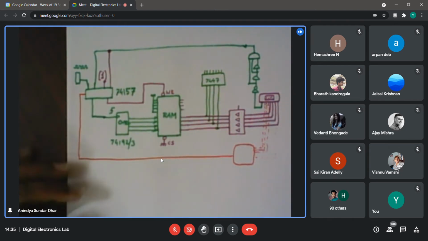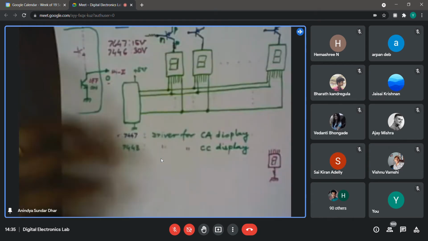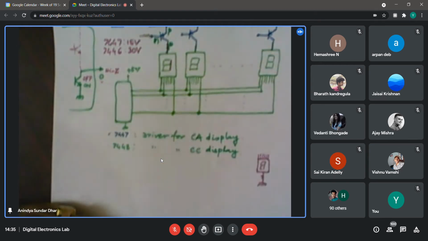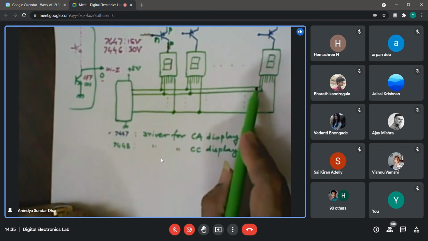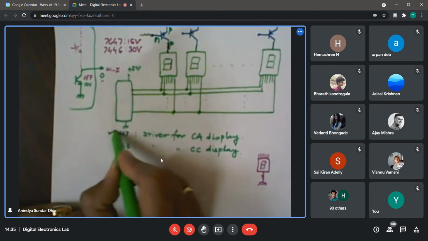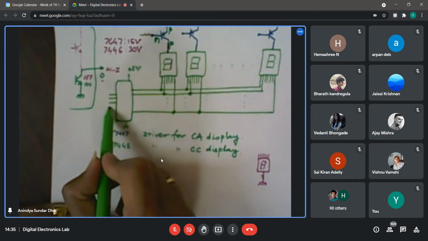So now today's experiment, as I was telling, if I put back this figure, you need to have 8 such displays where all of them would be connected together in terms of their 7 inputs for the various segments, A to G. And this is a 7447, I think I've written here. So this will have just 4 input lines.